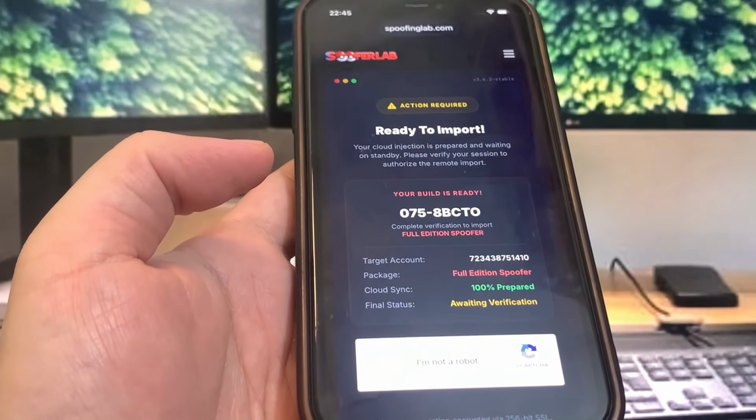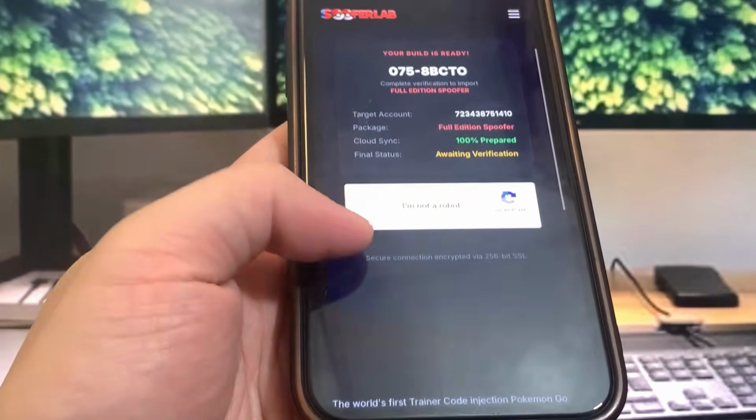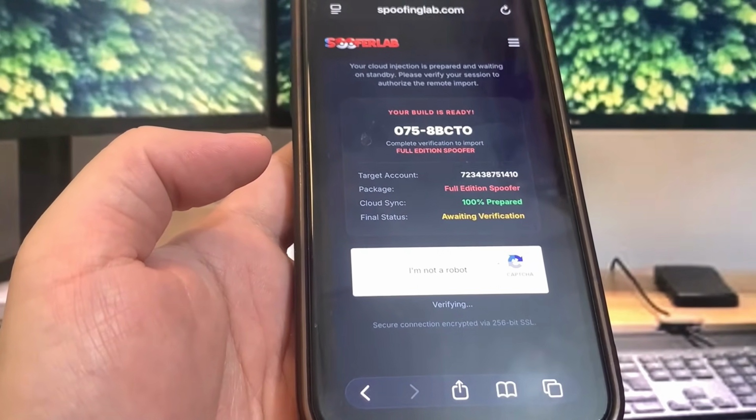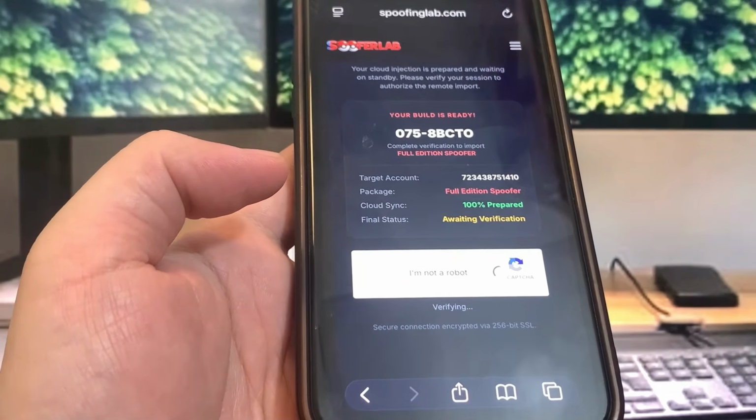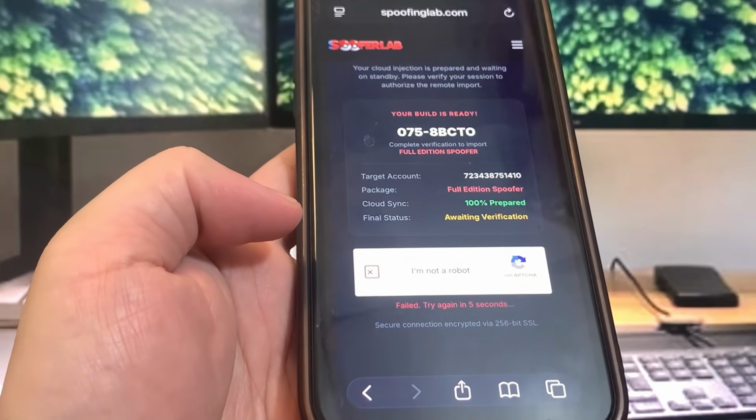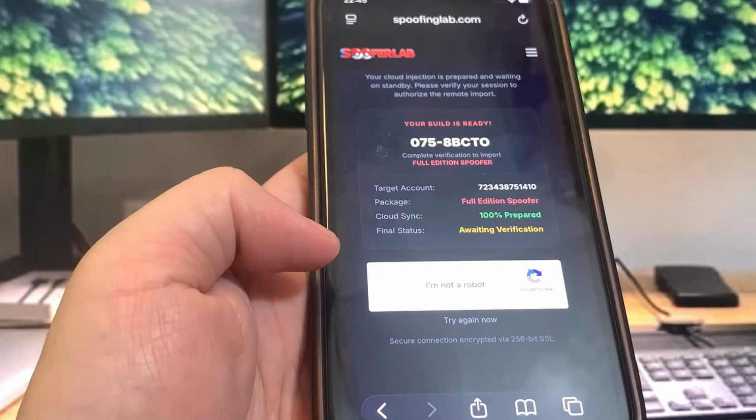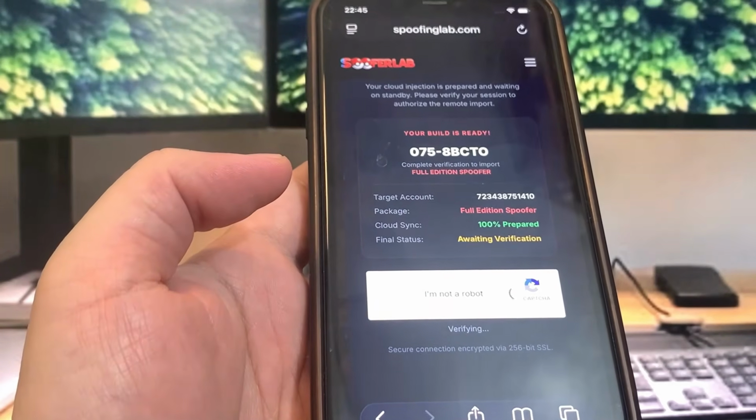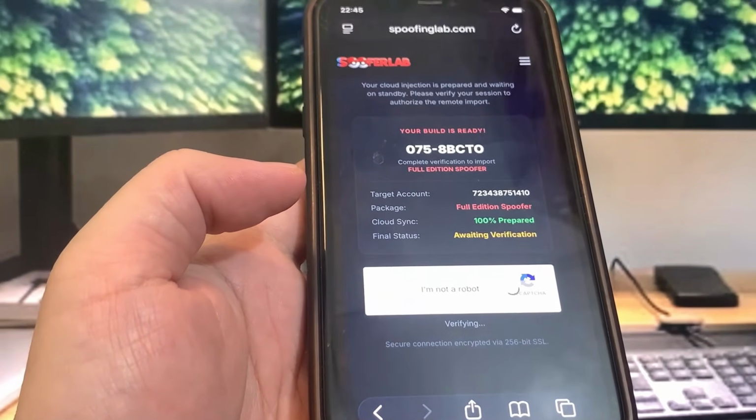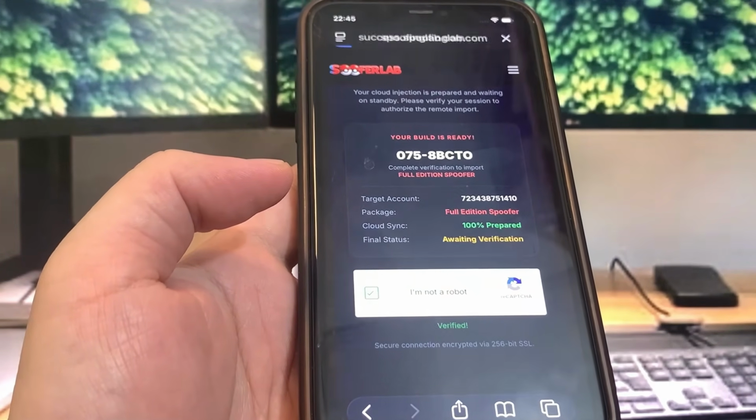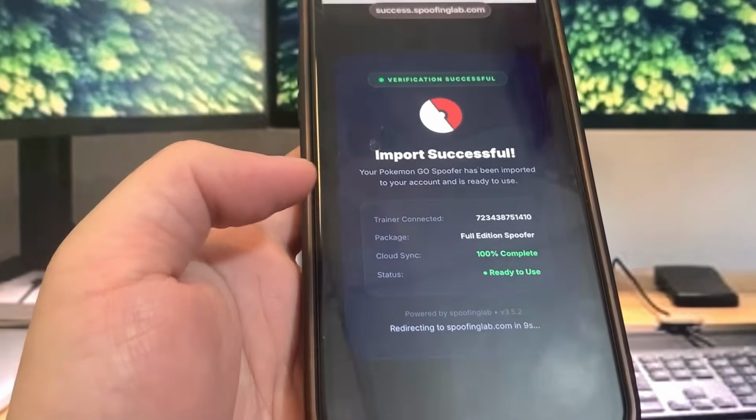As you can see, this is the little verification step. I'm going to press this and it should go through. So let's see if it works. Alright, and it looks like it worked. So there we go. So super cool. Be sure to try it out, guys. That's how to get the spoofer onto your device.